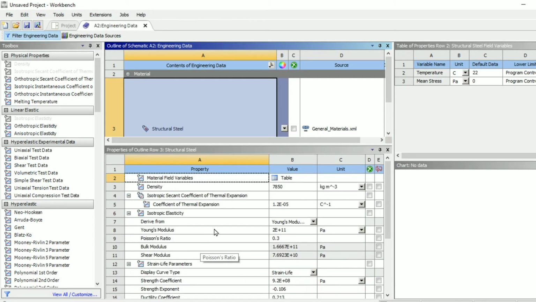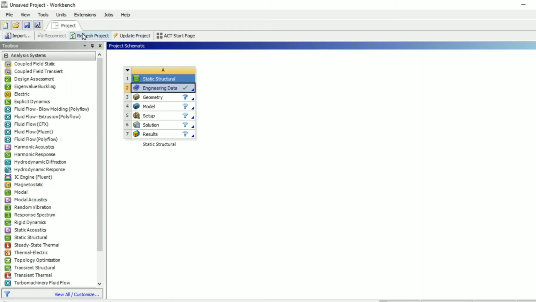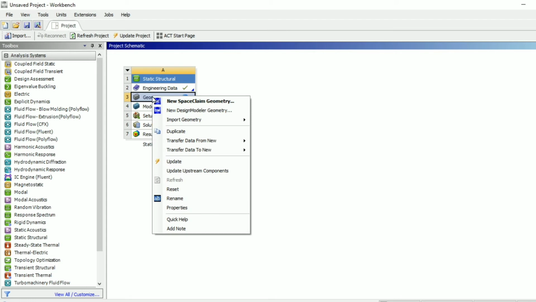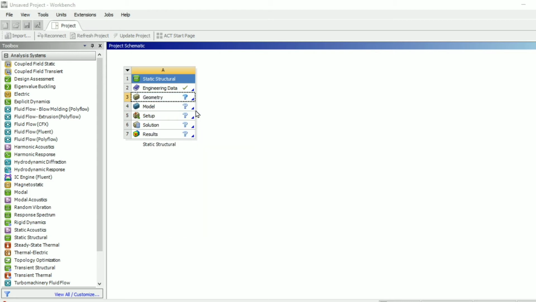So now I will return to the project. Now we will go to draw geometry. So right click on this, open. Here two options are available: SpaceClaim geometry and DesignModeler geometry. We will draw our sketch in this option. So it will take some time to open. Let's wait.